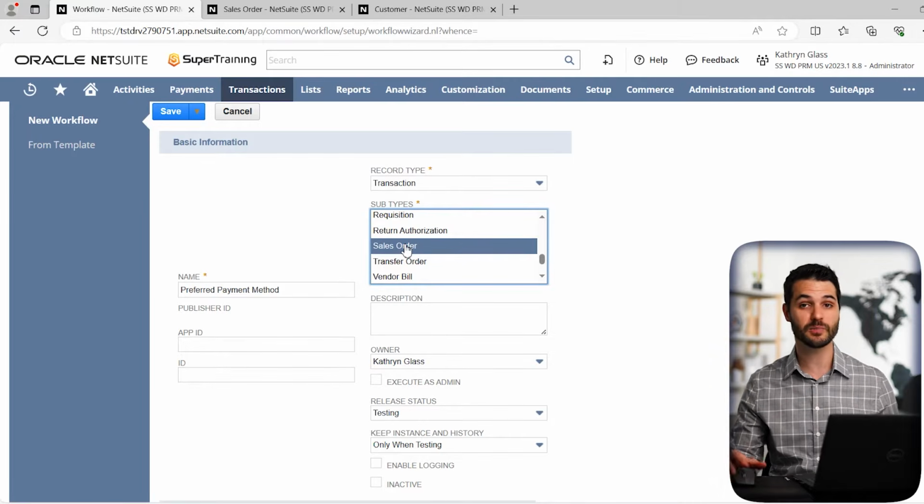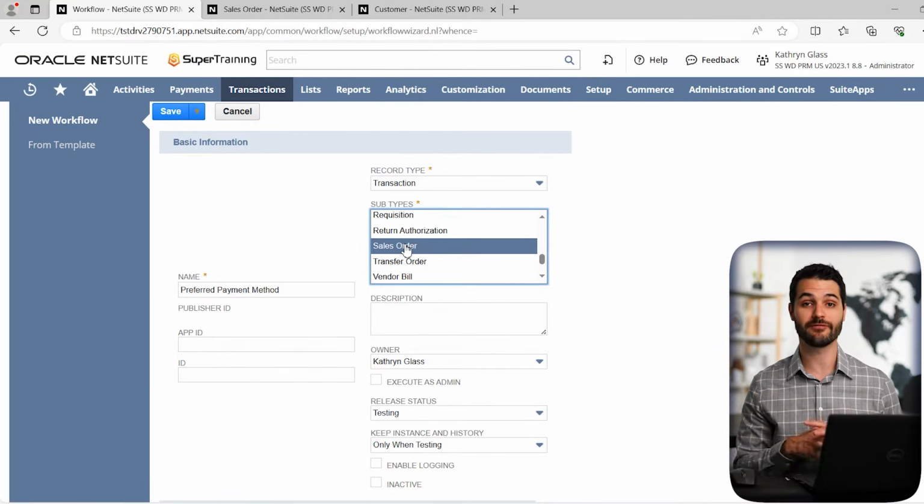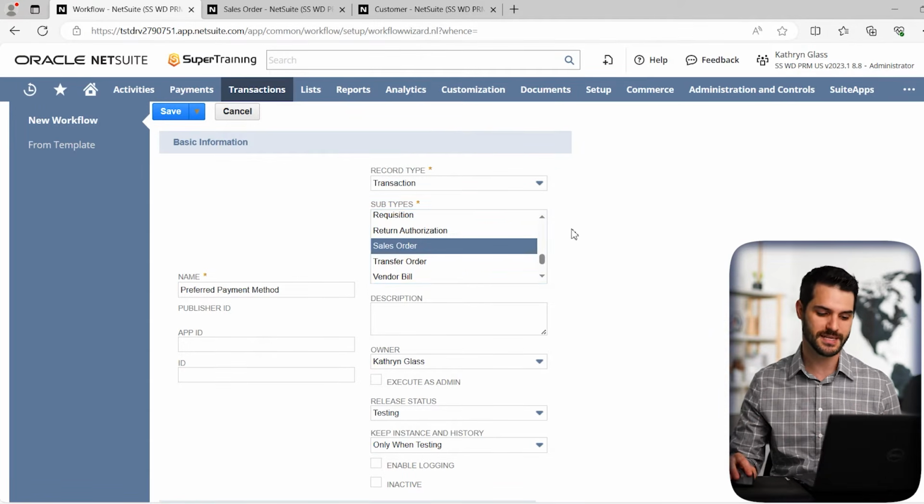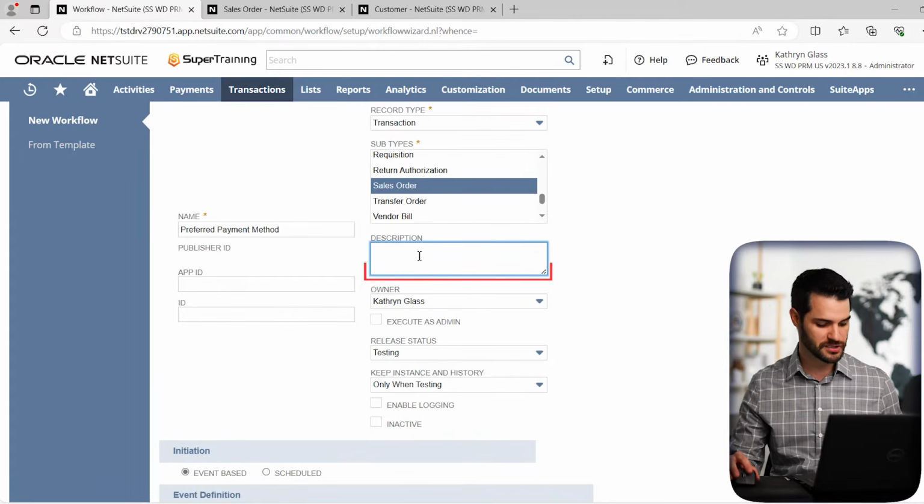Now we could select multiple. In other words, this workflow could affect many different types of transactions. In this case, we're just going to be dealing with a sales order. So we can also add a description.